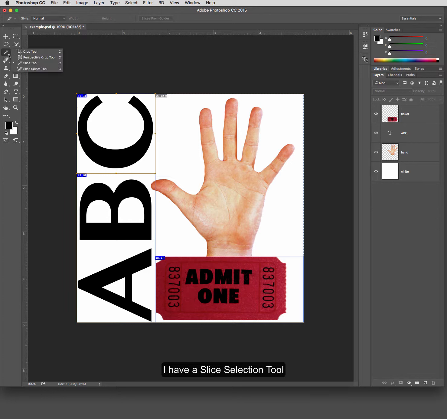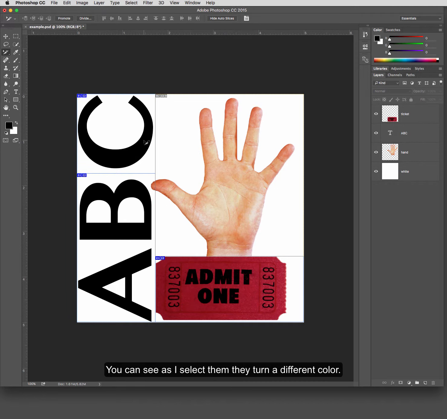I have a slice selection tool that allows me to select slices as well, and you can see as I select them, they turn a different color. All right, so I'm going to go back here in a moment, and I am going to delete my slices. Now, once I have them selected, I can press the delete key, and you notice that they will end up going away.